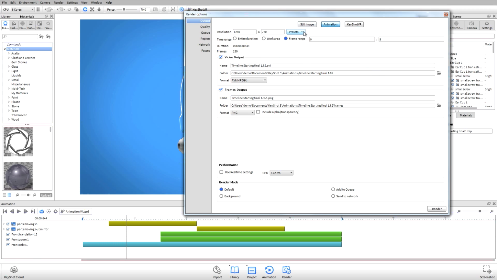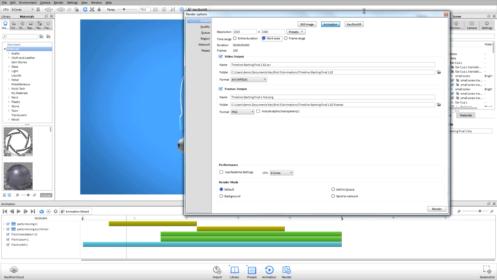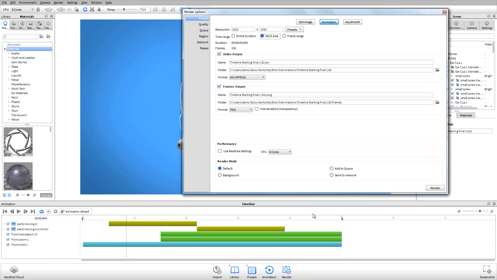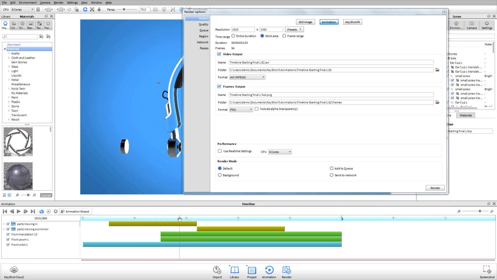We can define the resolution of our animation by either selecting one preset resolution from the drop-down menu items or manually typing values in. If we'd like to render out only a portion of our animation, we can do that by selecting a specific frame range or using our work area from the timeline. These blue flags designate our work area, and we can adjust them as needed. You can also see the number of frames that need to be rendered.